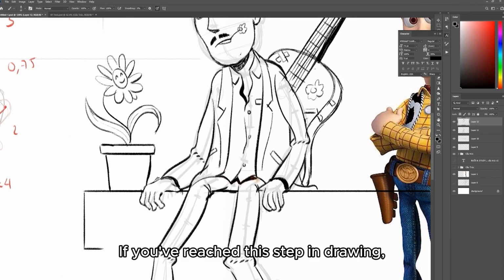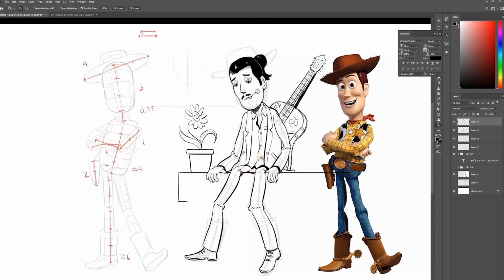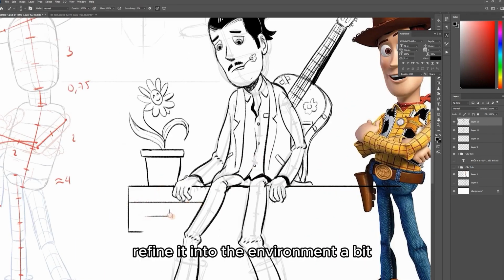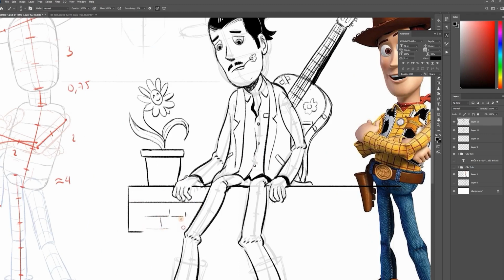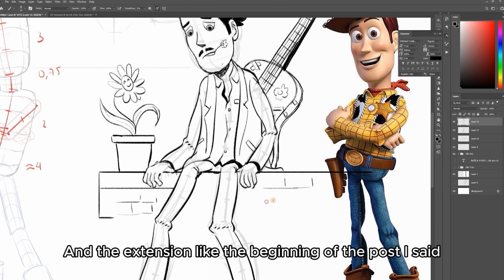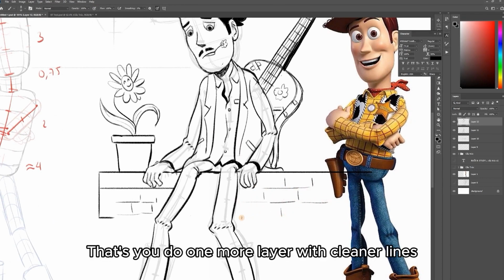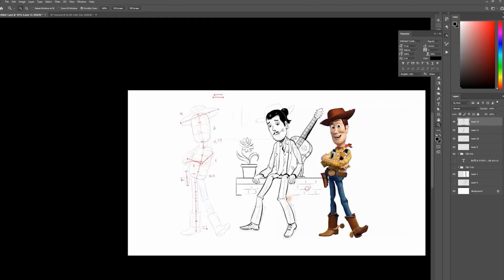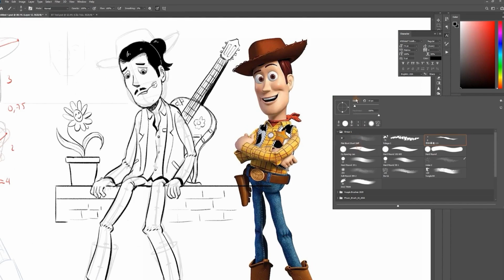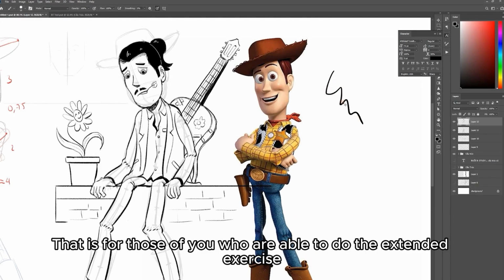If you've reached this step in drawing, I think the painting is already good enough. But you can refine more. Refine it into the environment a bit. And stop here. And the extension, like I said at the beginning of the post, is that you do one more layer with cleaner lines. This line. You need to finish this line. That is for those of you who are able to do the extended exercise.